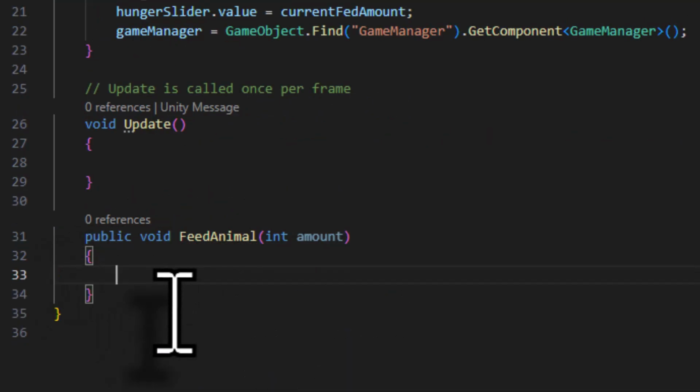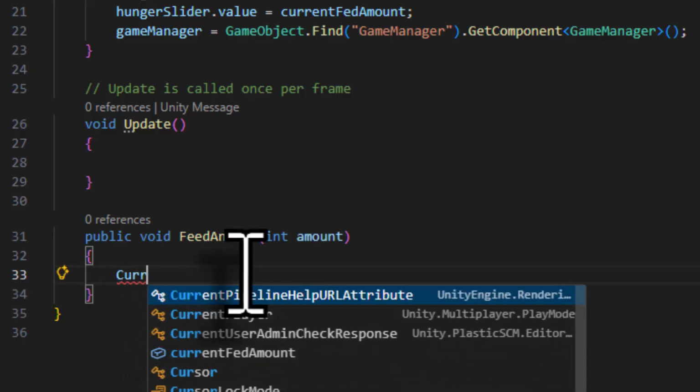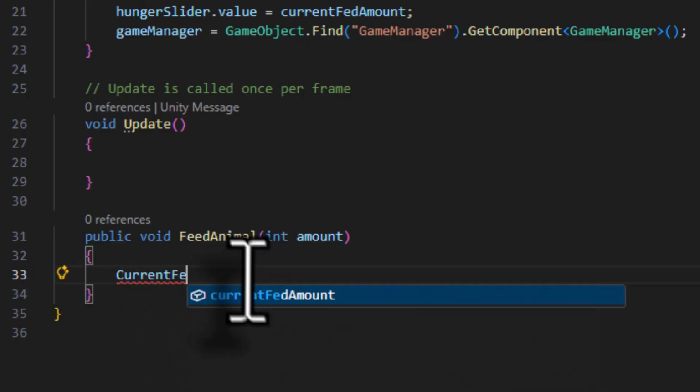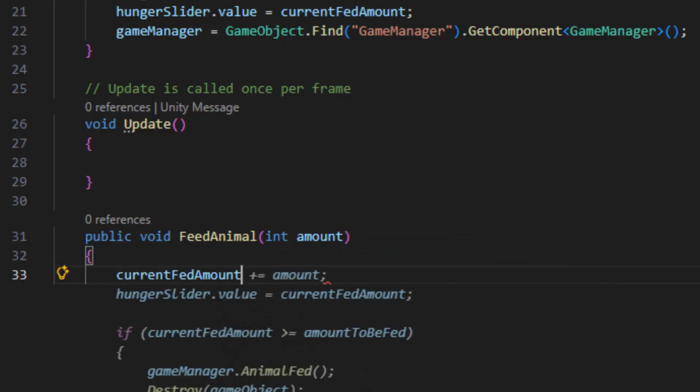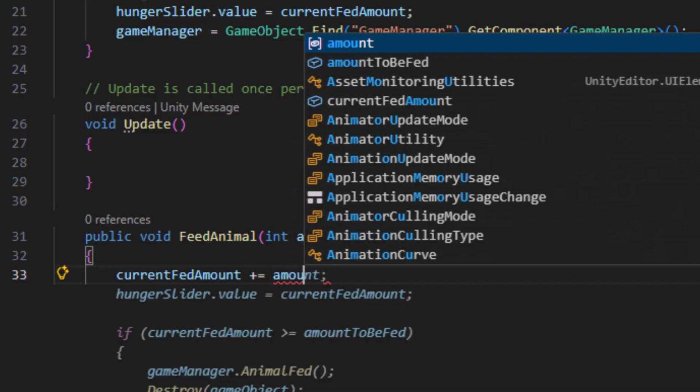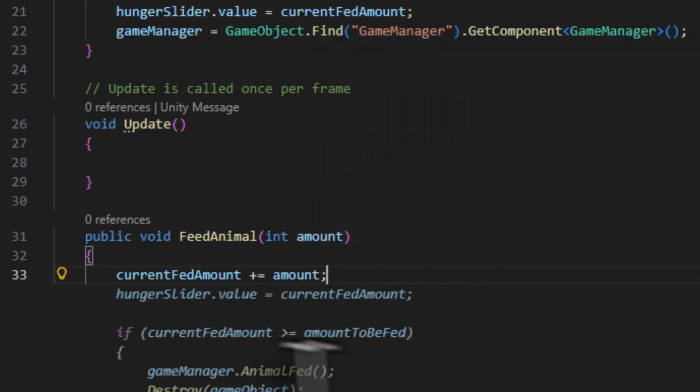Then I will come out of the close bracket here, press enter, add open close flower bracket, and inside this open close flower bracket, whatever is the current feed amount, this is the variable we have declared. For this, plus is equal to, I am going to add whatever amount has been added to this method.